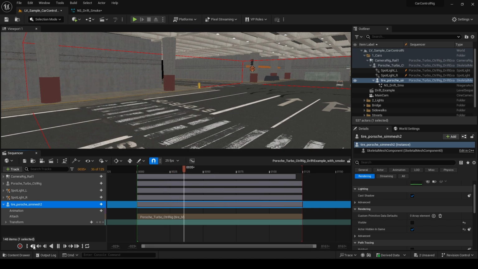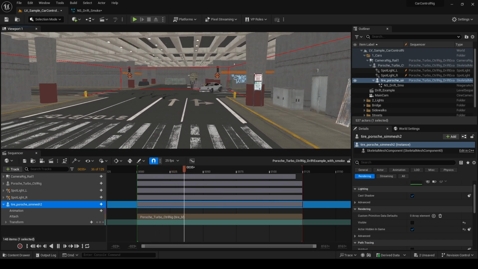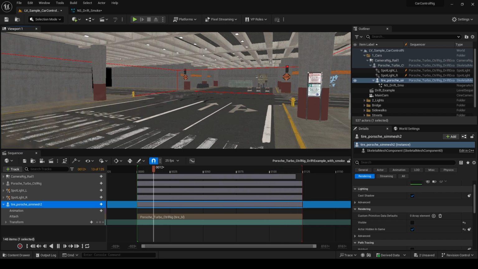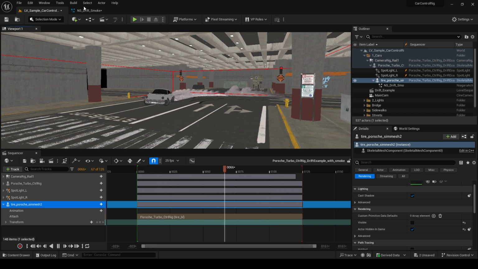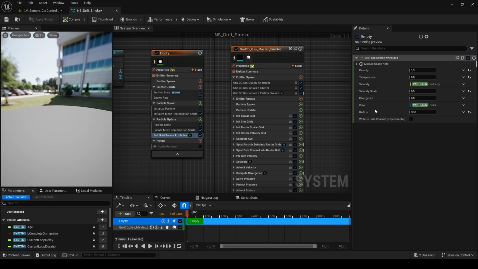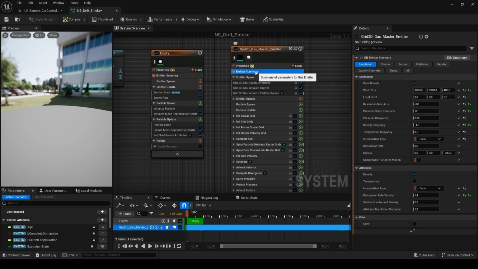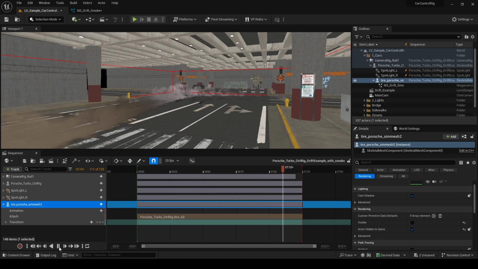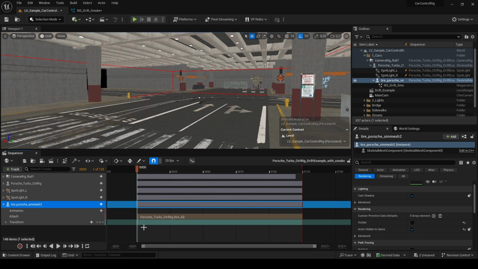And let's play the whole animation again. As you can see, now we have some nice drift smoke. Very nice. And of course, you can play around with these parameters and create your own simulation. But for me now, that's the basic setup. And I think that's it. Let's cache the whole simulation here.